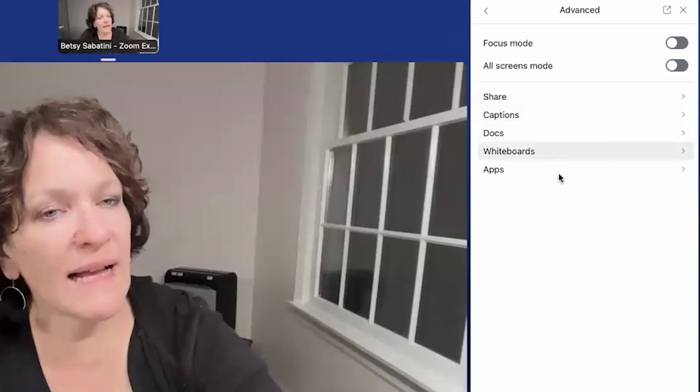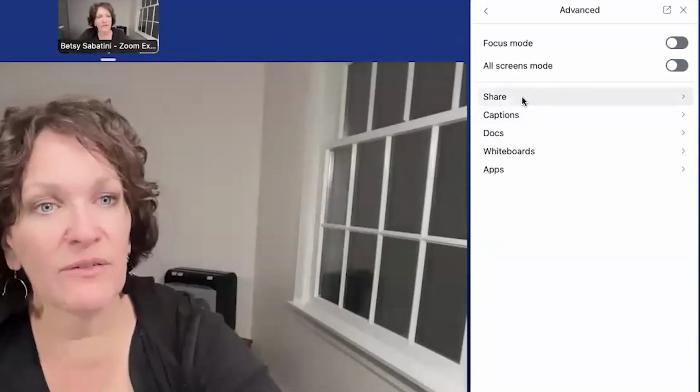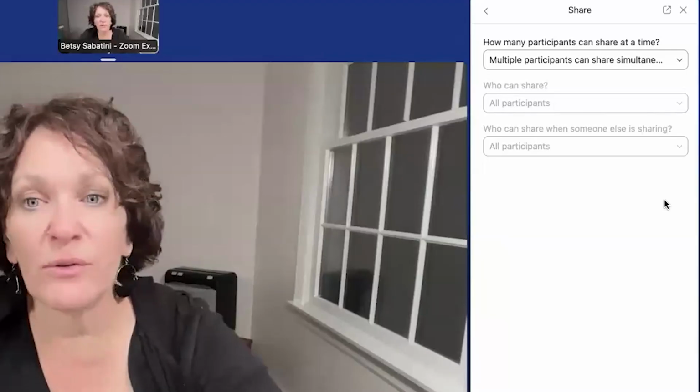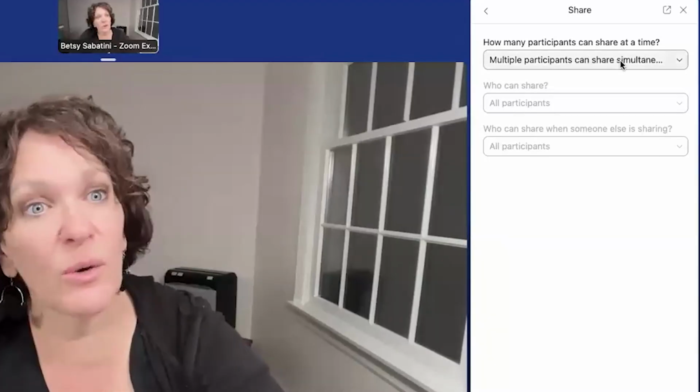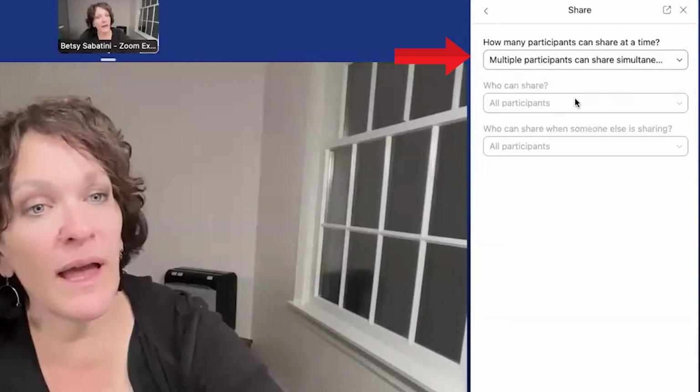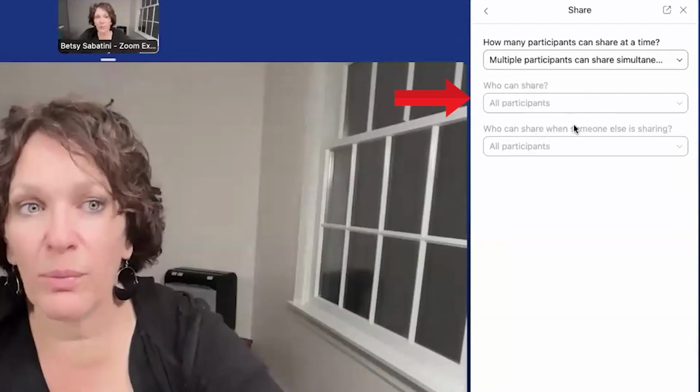Now we've got these last 5 options under advanced. When you go to share, this is where you can say who can share and who can't while the meeting's going on. So how many participants can share at a time, either one or multiple, and then who can share, all participants.